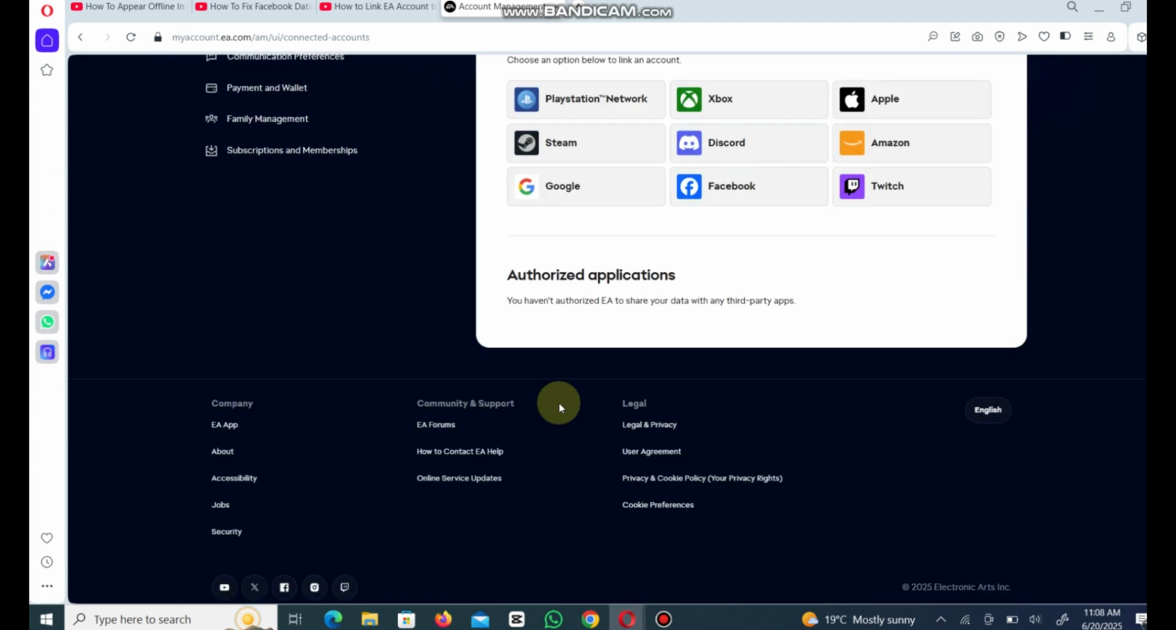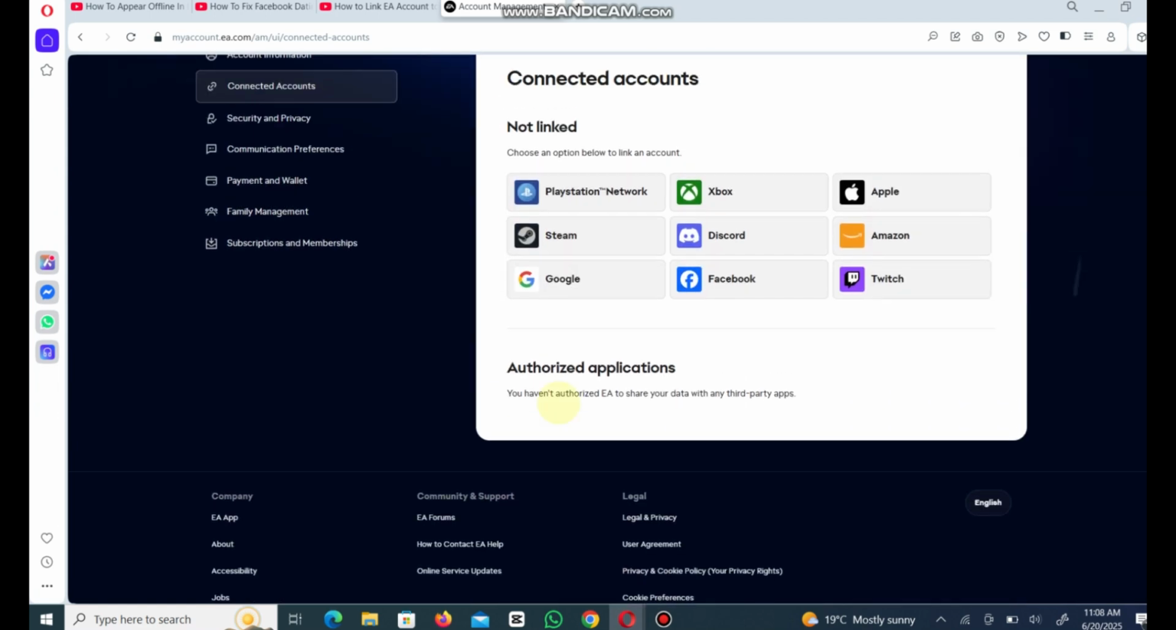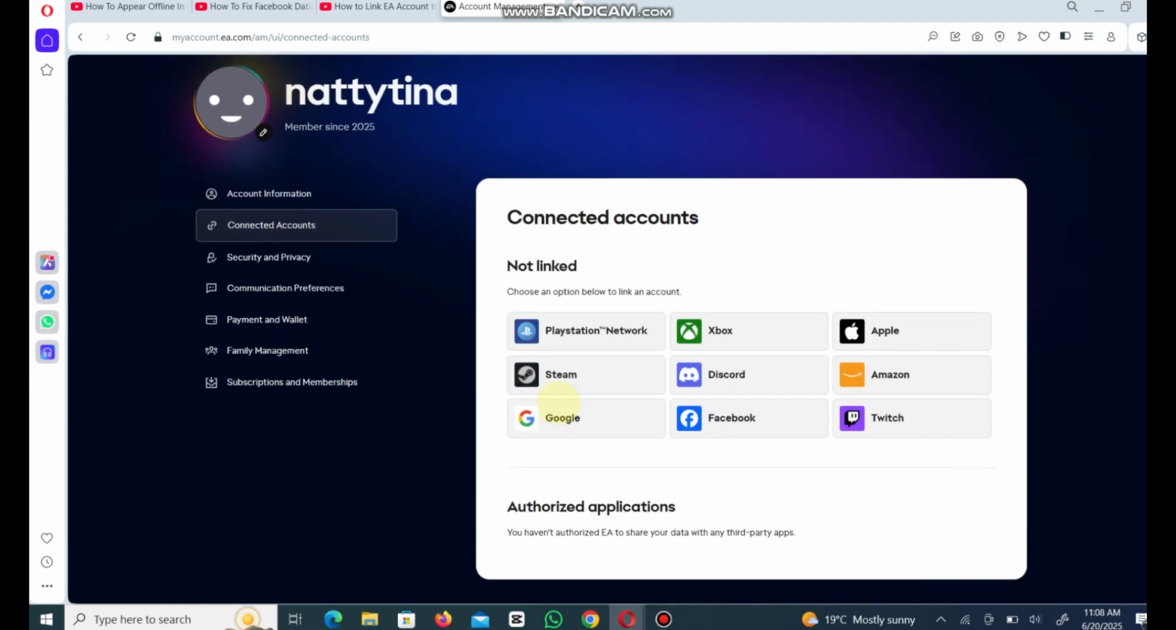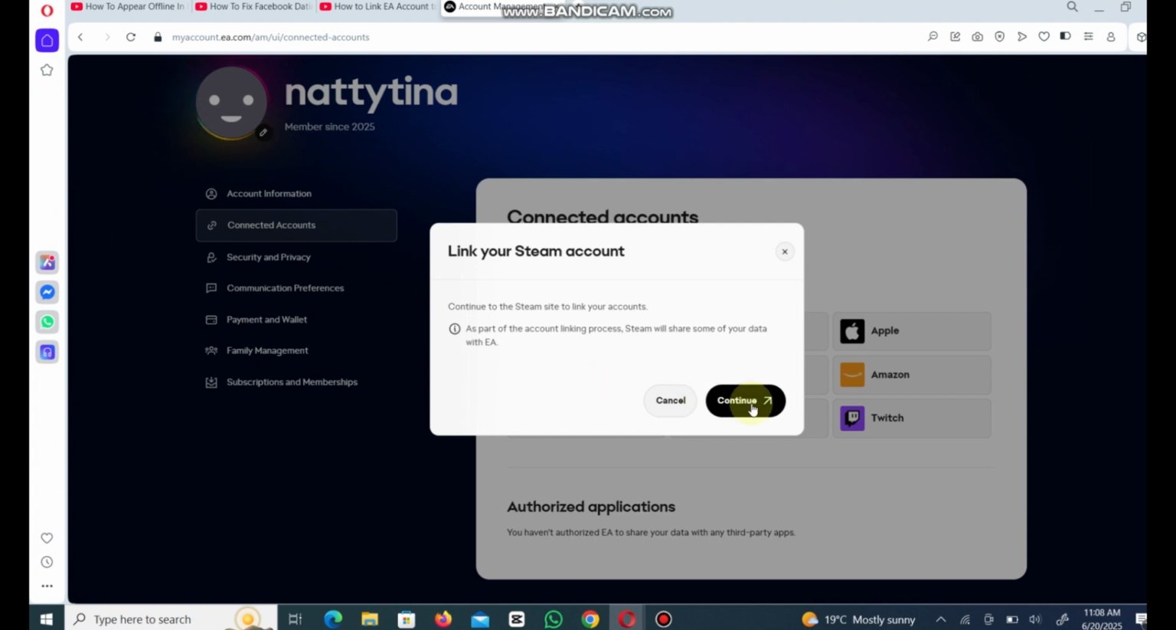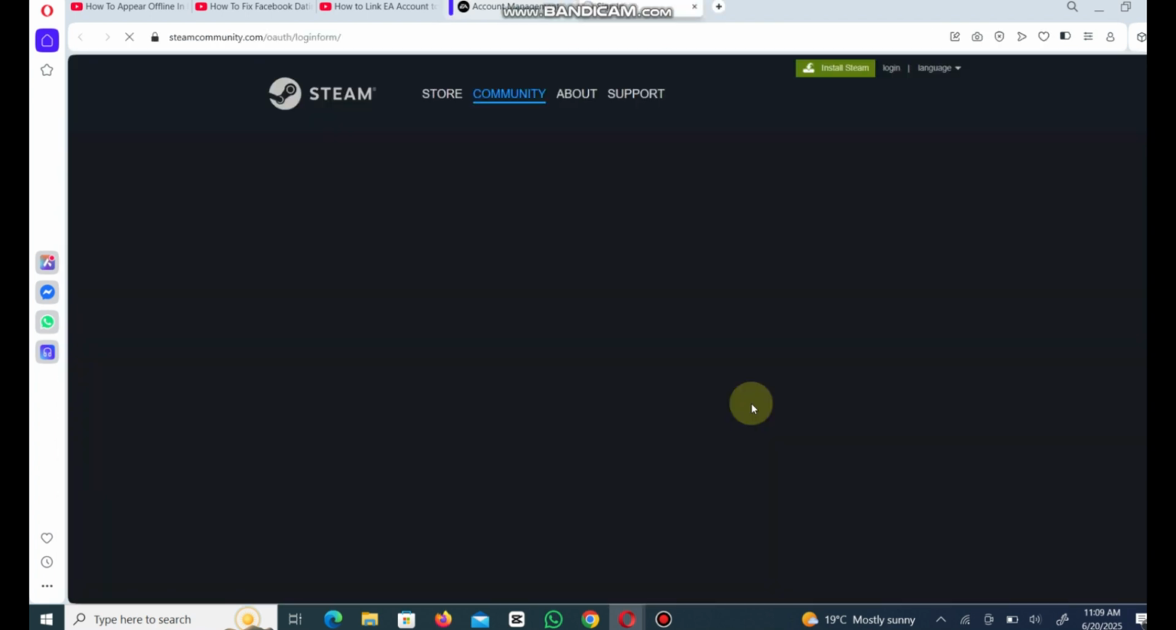Once inside, you will see the connections that you have in your EA account, and you just want to click on Steam right here, and just beside that, click on the link button. But since I'm already logged in to my Steam account, the only button here is the unlink one. Yours will be different. It will say link.